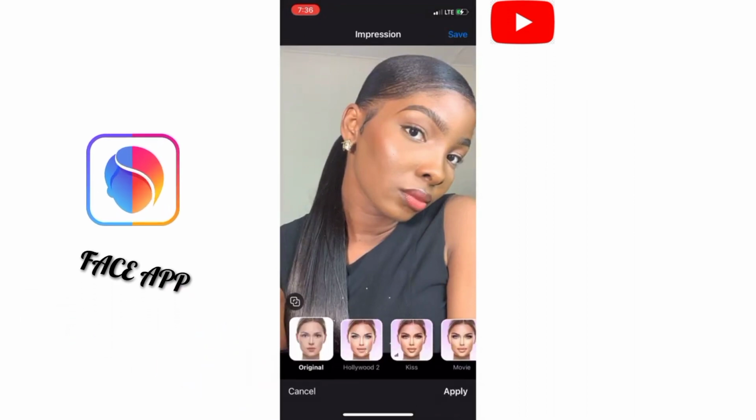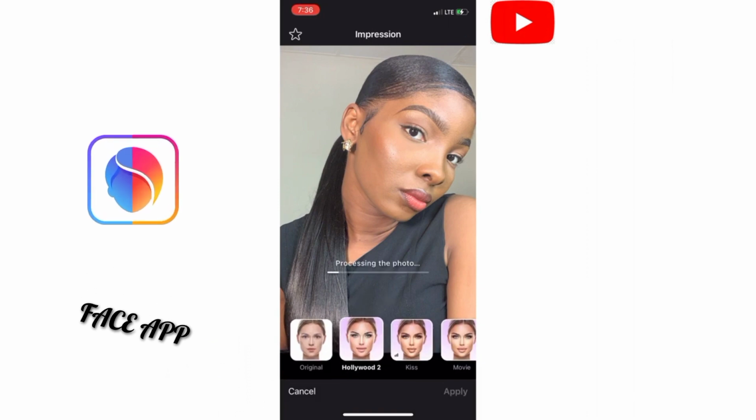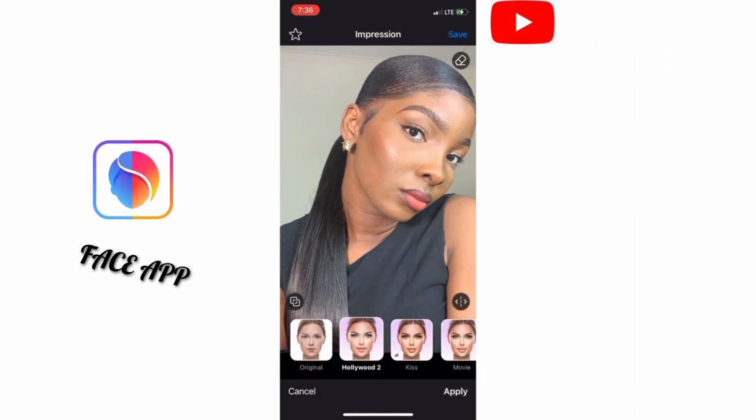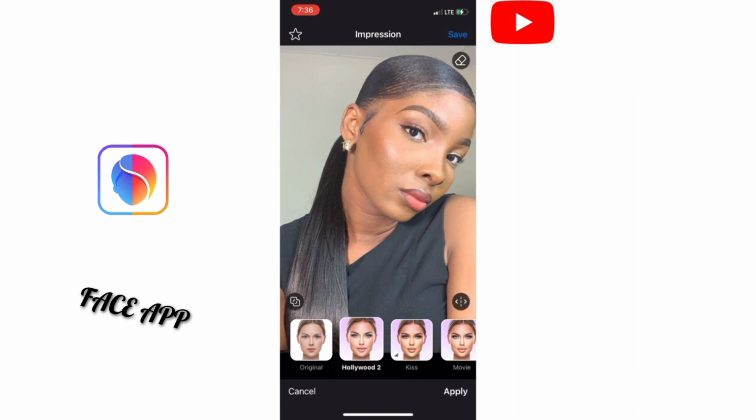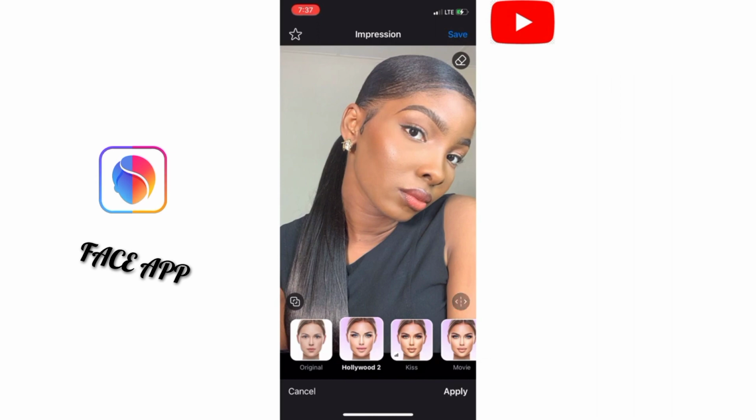As you can see, there are a lot of filters right here. I'll click Hollywood 2. It's very soft and it's a light filter, and it gives my image this very soft and natural look. You can see how it looks before and after.